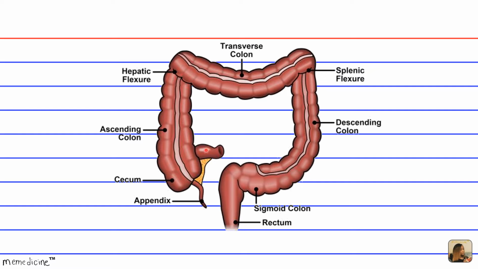Okay? And the first flexure or fold at the beginning of the transverse colon is the hepatic flexure, and the second is the splenic flexure. The one on, I guess this is going to be the right-hand side, is called the hepatic flexure because it's near the liver. Hep always stands for liver. And the splenic flexure is located near the spleen. So I guess that's why it's called that.